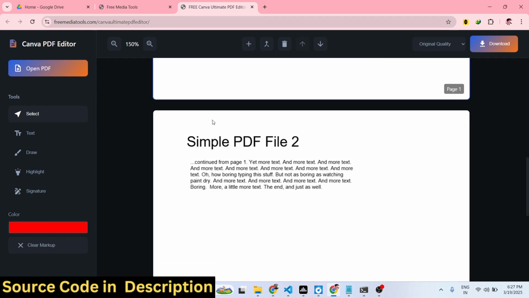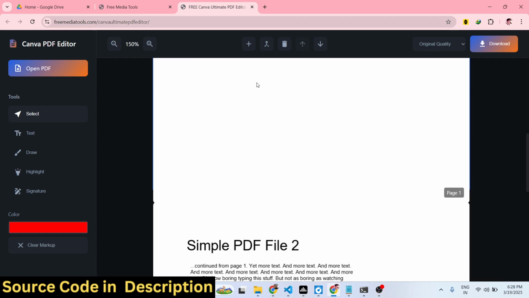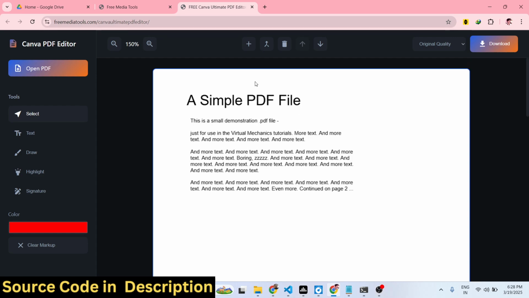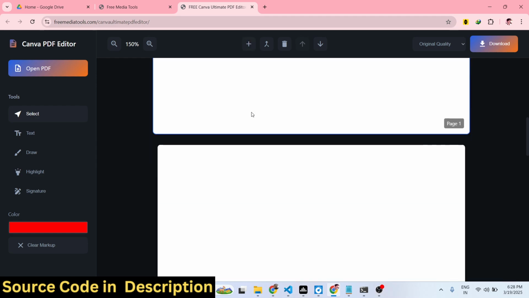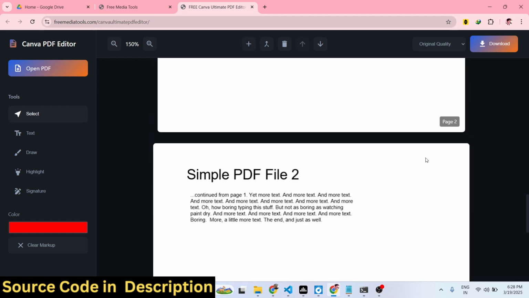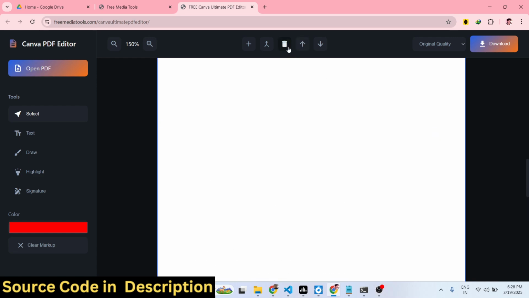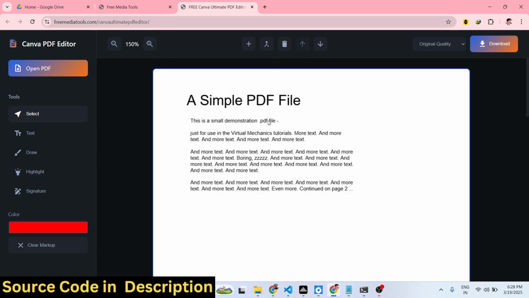It contains two pages. This is the first page, this is the second page. We have all these controls here. We can zoom in, we can zoom out, we can add a new page here, add a blank page as well. So if you click it, you will see a blank page will be added. You can even delete this as well. By clicking the dustbin icon, you can delete pages, and you can add blank pages as well.